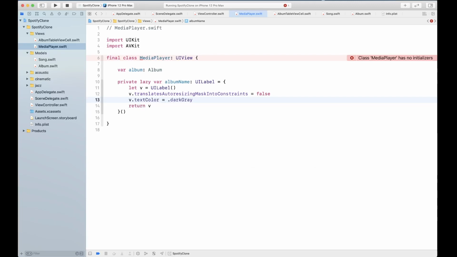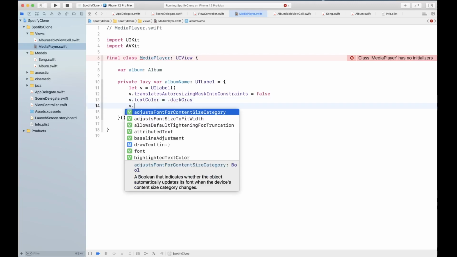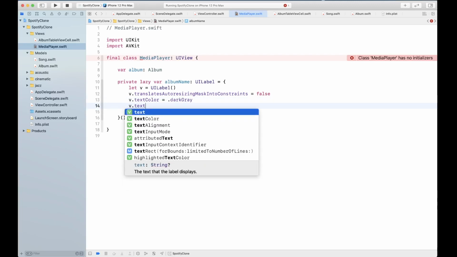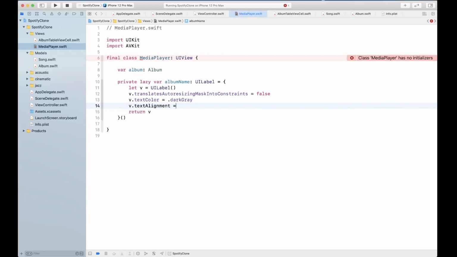so this media player is always going to be black in color, like the background is going to be dark in color. So we're not going to adapt to dark mode or light mode. So yeah, that's why we are actually having a text color as dark gray. Right, so text alignment.